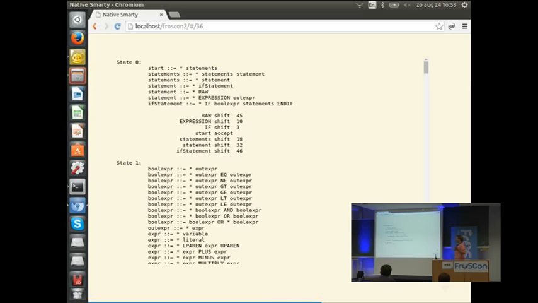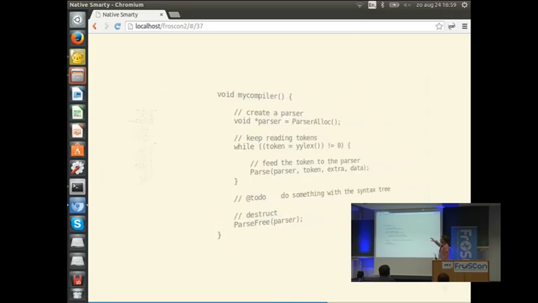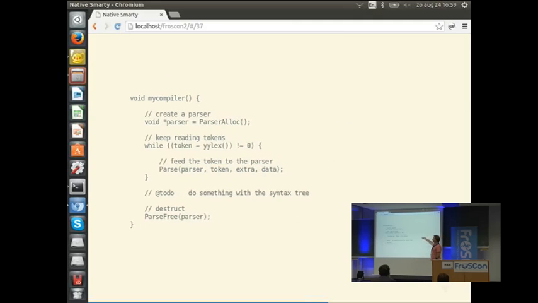And now we are halfway through building our own compiler. This is the only thing that we actually have to program. We have to create a parser object, we have to find all the tokens, and every token we give to the parser. This is the core of your compiler. In reality, it's a little more complex than that because we have to keep some state variables, but essentially, this is it. It is this simple.